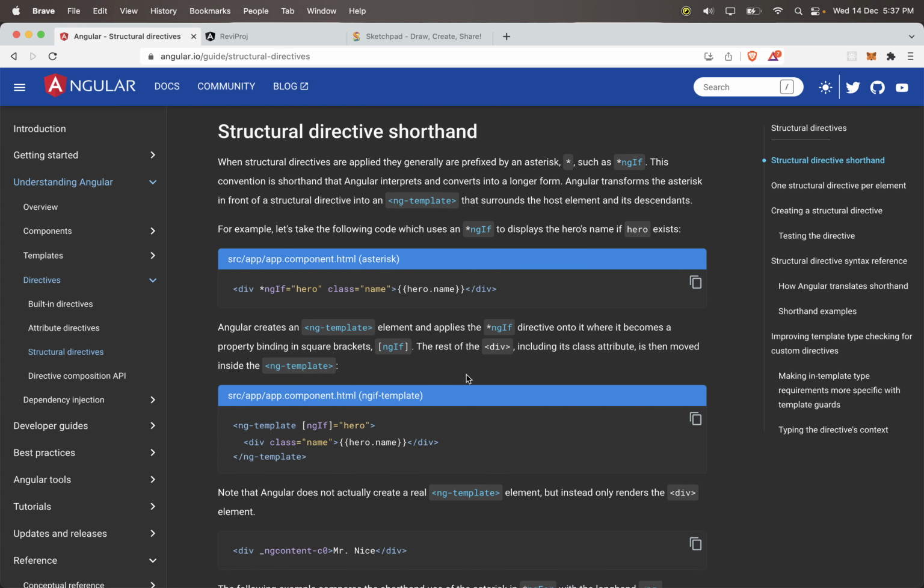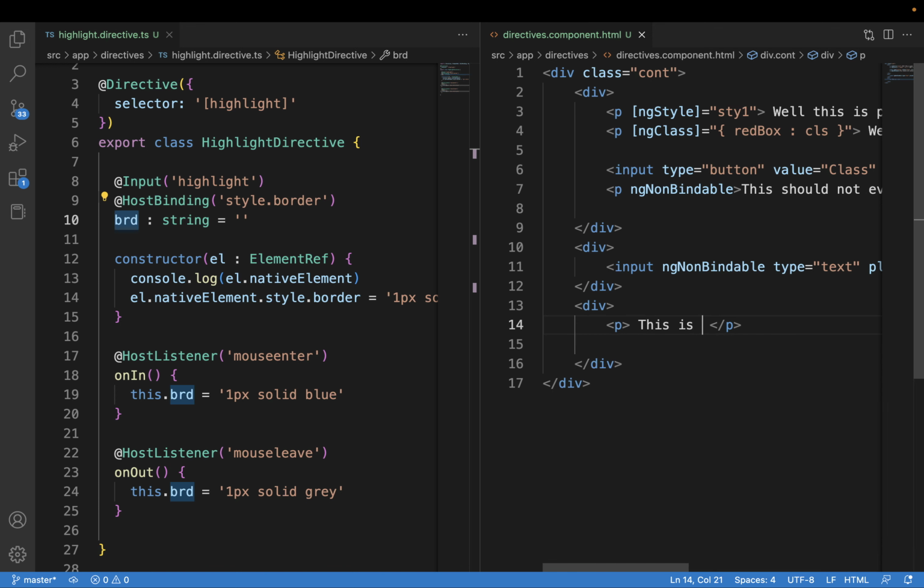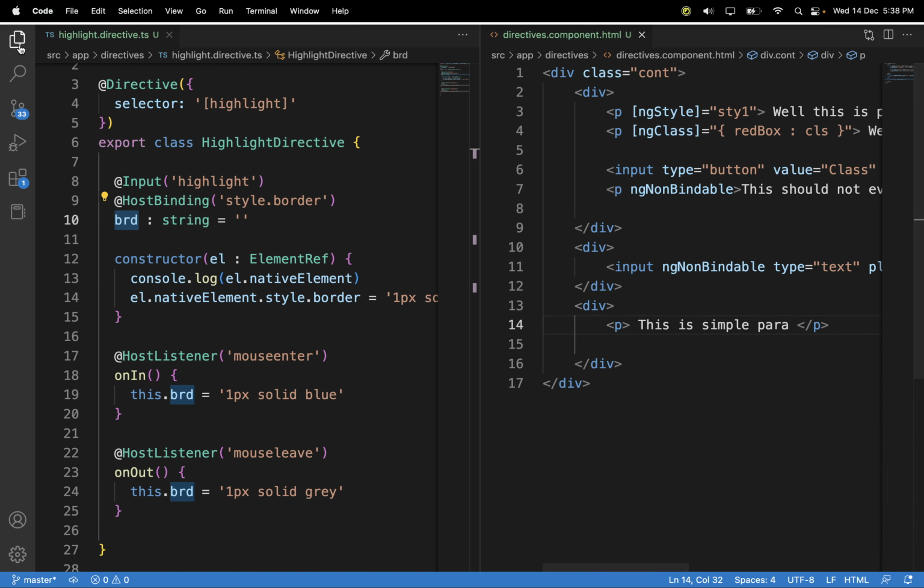So I would be having one more div over here, and inside that div I can have a paragraph, and I can say this is a simple para. This is what? Simple para. And see, now we would be having a button.